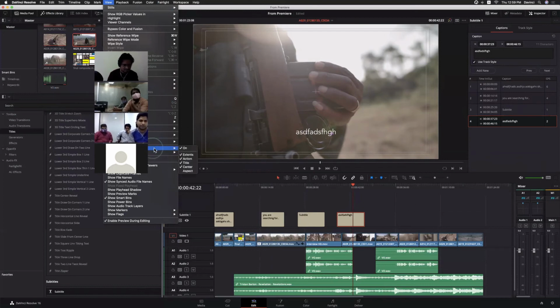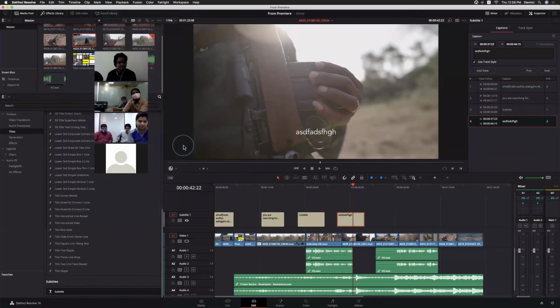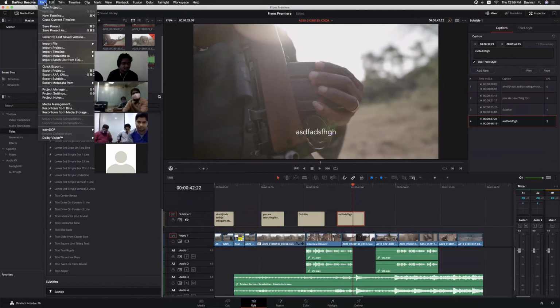Is there any option to import the subtitles from some other application? There are lots of options. SRT? Yeah, let me show you that also. If you want to export only the subtitles, go to file. You can export your subtitles from the file menu, or if you want to import, you can import subtitles. We'll do one thing. Let me export only subtitles. Later we will import the same subtitles to whatever timeline we have.